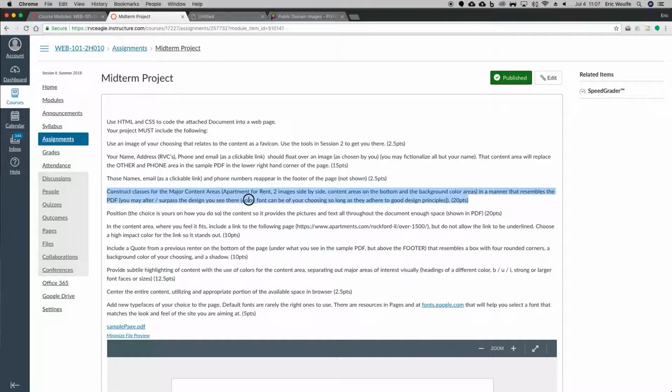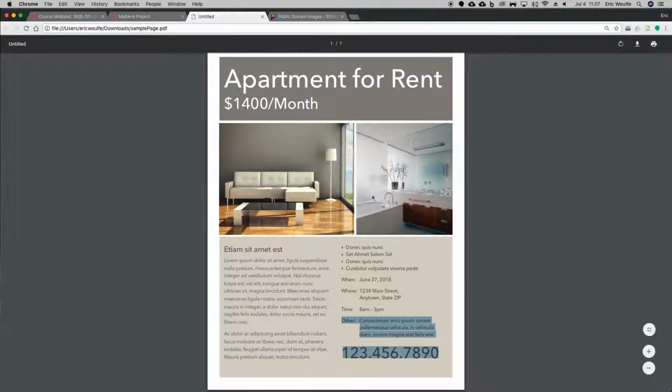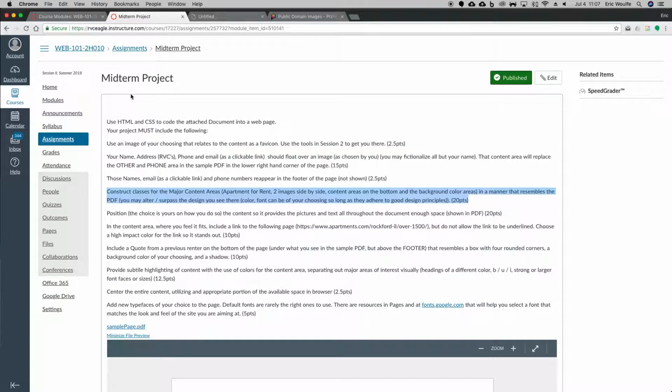So next you are going to construct either classes or IDs for the major content areas. If you think of the major content areas, we have this big section up top, apartment for rent. Down here, we have this image and this image. We have the content here, and we have the content here. All of those you will create as classes or IDs.